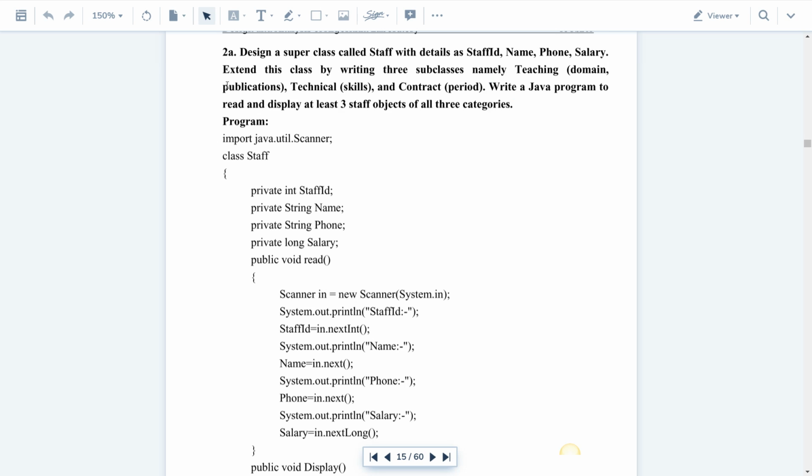Since we have to extend this class by writing three subclasses, first you need to create the class with the name Staff. In that, obviously we have a teaching staff, technical staff, and contractual staff. So we have to make use of the inheritance concept here, that is the extends keyword. You also have to create the objects of each class in order to save the data, so obviously we require arrays. You have to declare arrays.